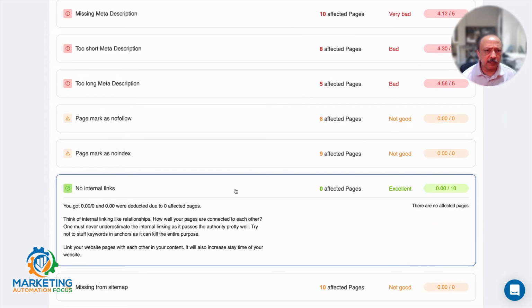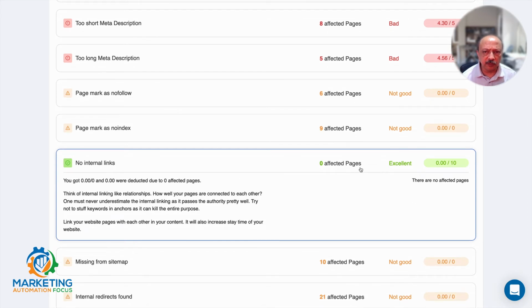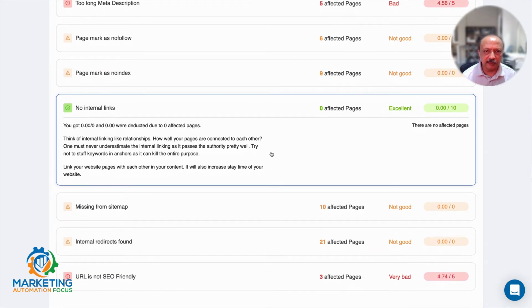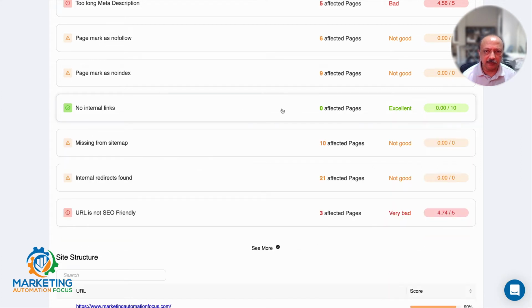For no internal links, this one seems to be a little confusing because I think it can't be excellent, because if it's 0, no internal links, I thought there should be, or maybe they're telling me that if there are no internal links, but it says that internal links are good, kind of showing the relationship, and it helps with your SEO. So then I don't quite understand, quite frankly.